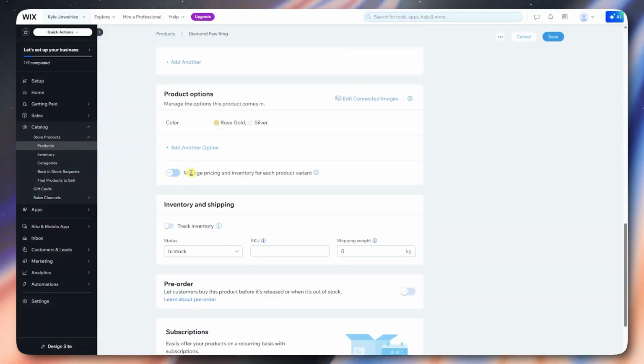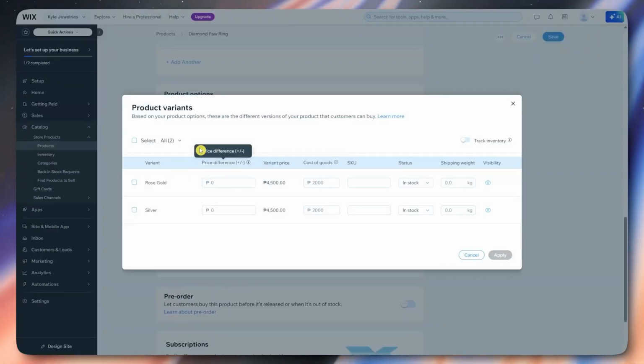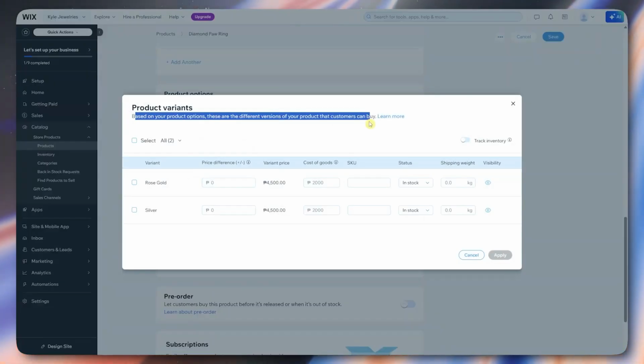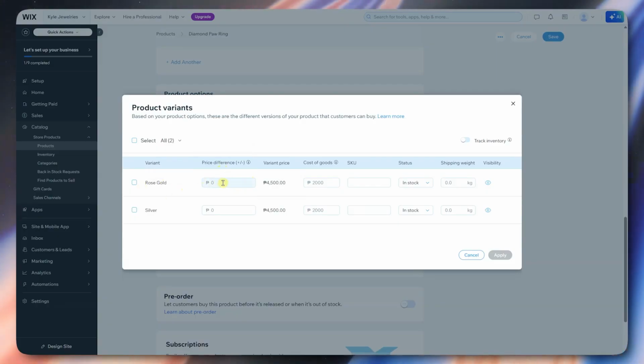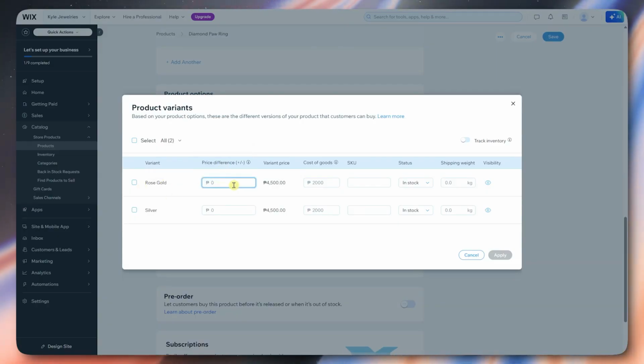And now you can also manage pricing inventory for each product variant if you want to. So variants are combinations of product options like small black shirt. So if you want that, you can enable this. And then in here, you can now differentiate each variant right here. So based on your product options, these are different versions of your product that customers can buy. So you could go for rose gold, silver, and then you can add a price difference. For example, if they choose this variant, you would want to add, or maybe there is an additional cost. So you could just add it right here.